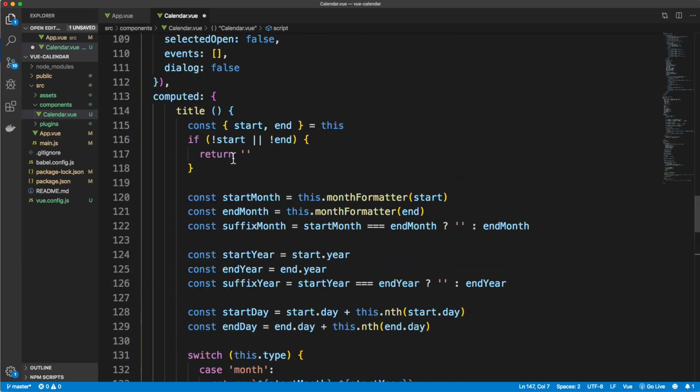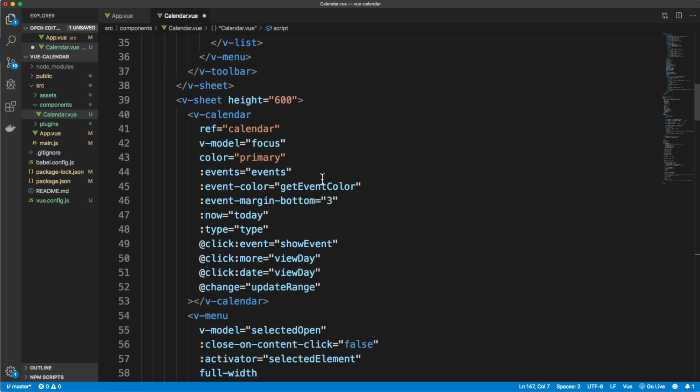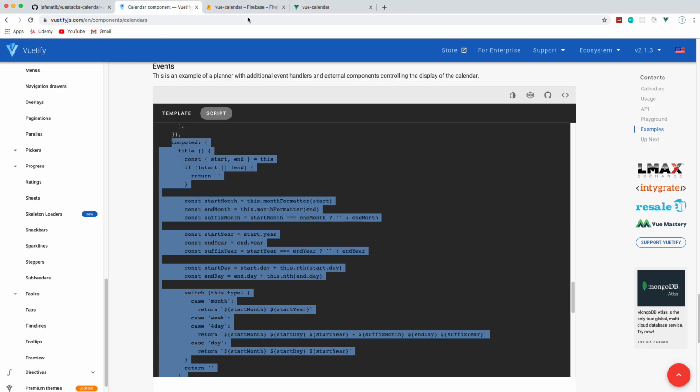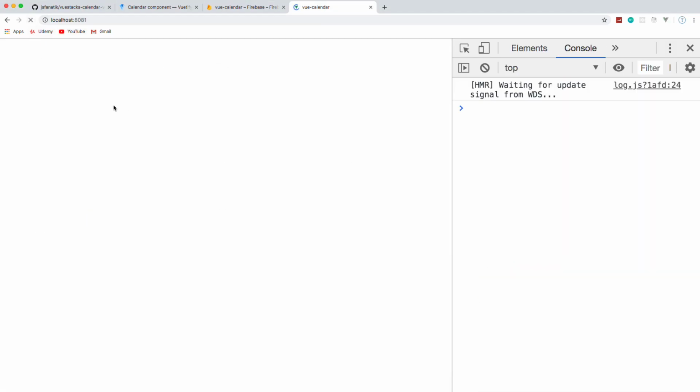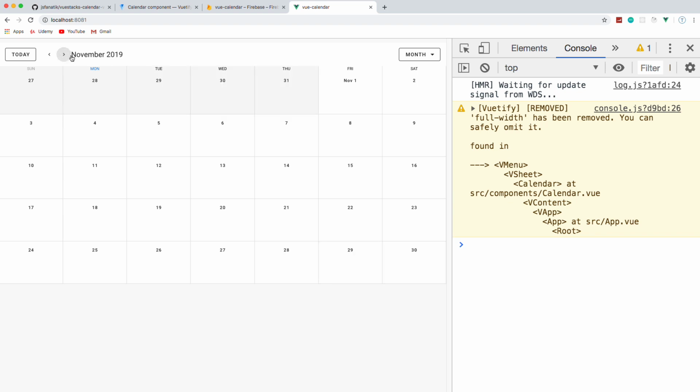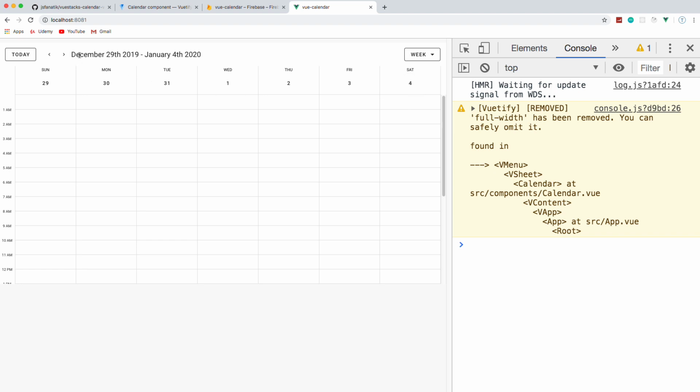All right, and it's affecting the title, which we're displaying right here in the toolbar. So let's save this, and then let's go back. Okay, now if we go right to our application, there's nothing here, but if we go to the next, now we get November 2019, December, January 2020, and so on. And if we're in week view, it shows the month, the day, the year, and then whatever the range is. Okay, and it does it all automatically.